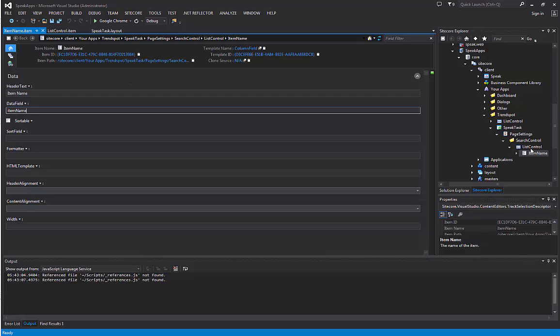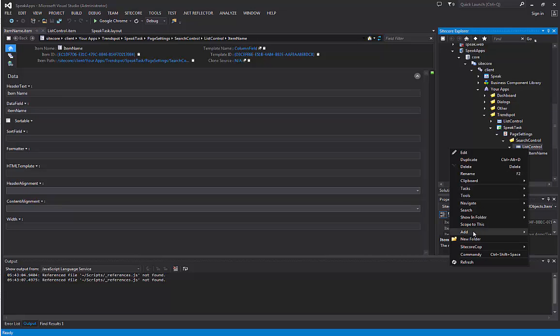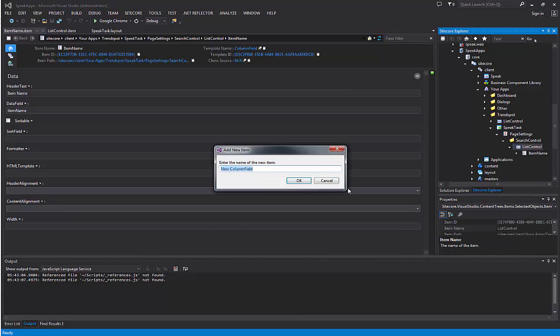So we'll save that, and we'll just add another column here, and we'll call this database.